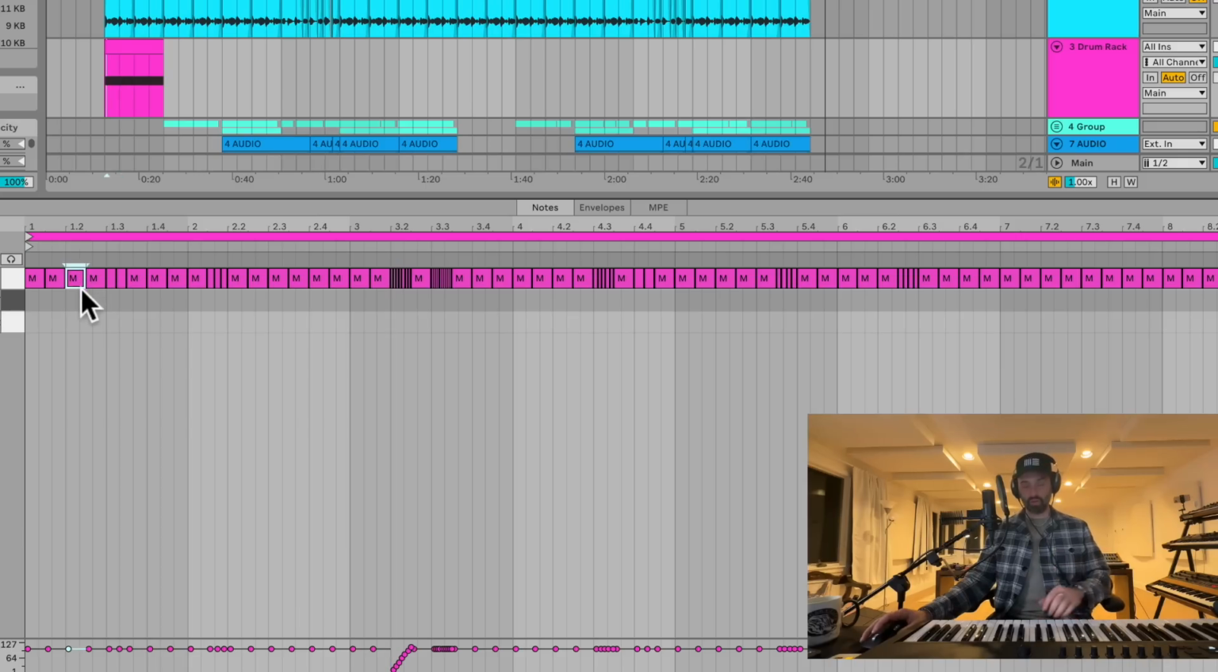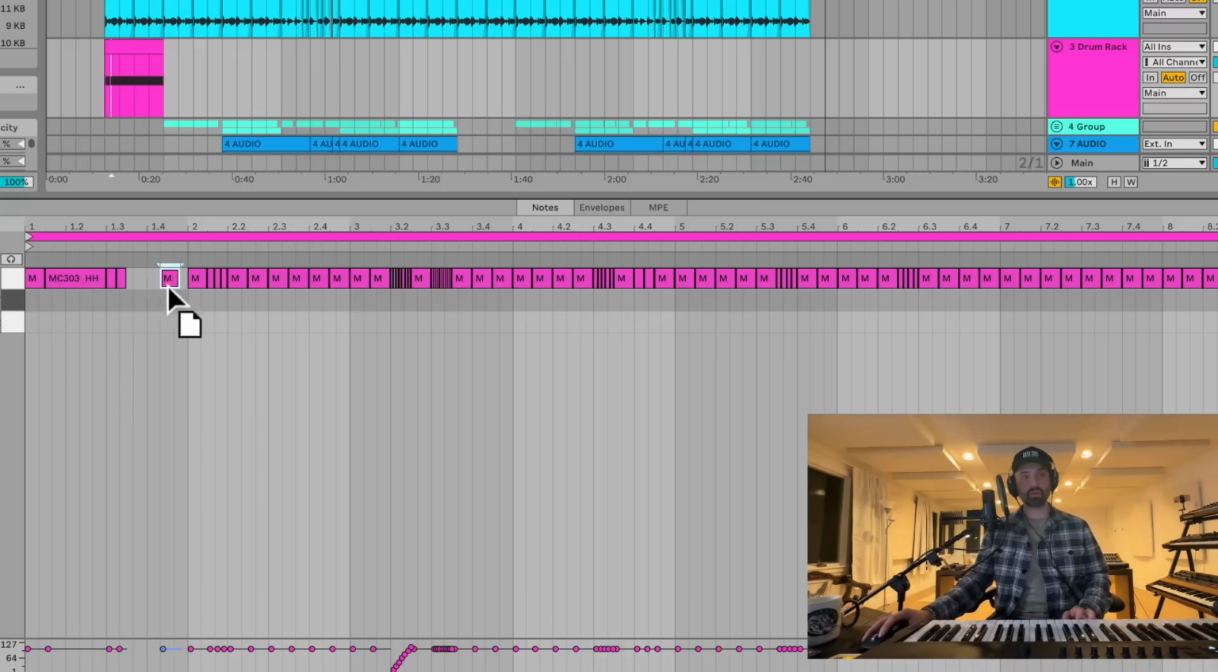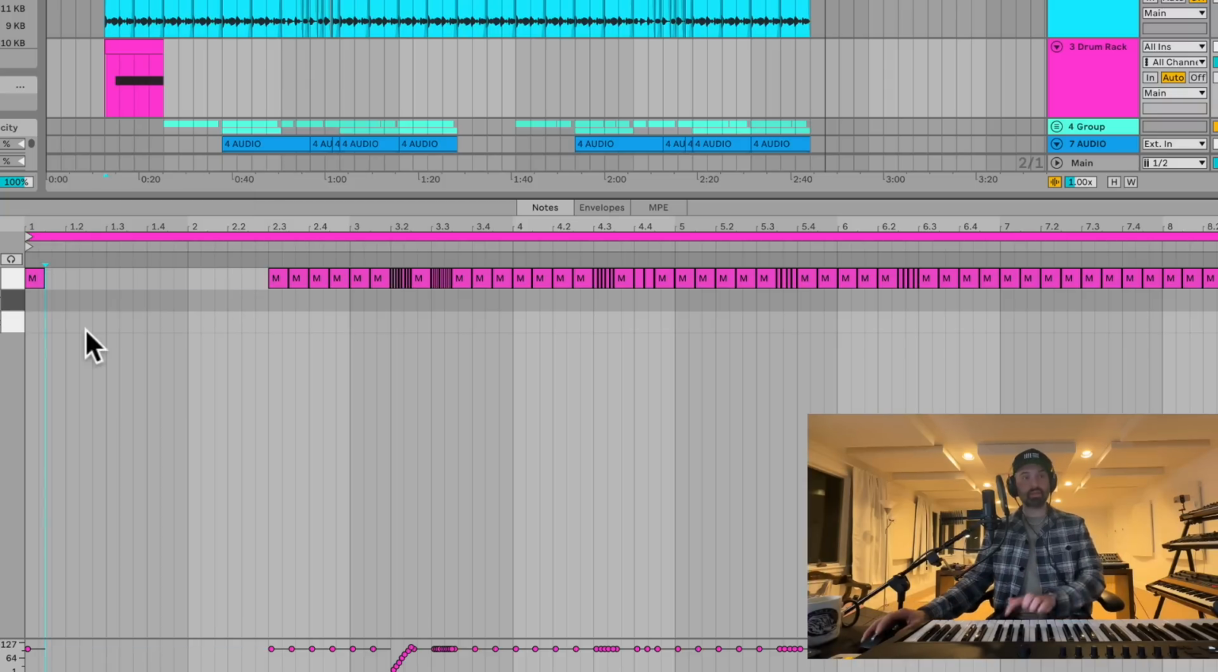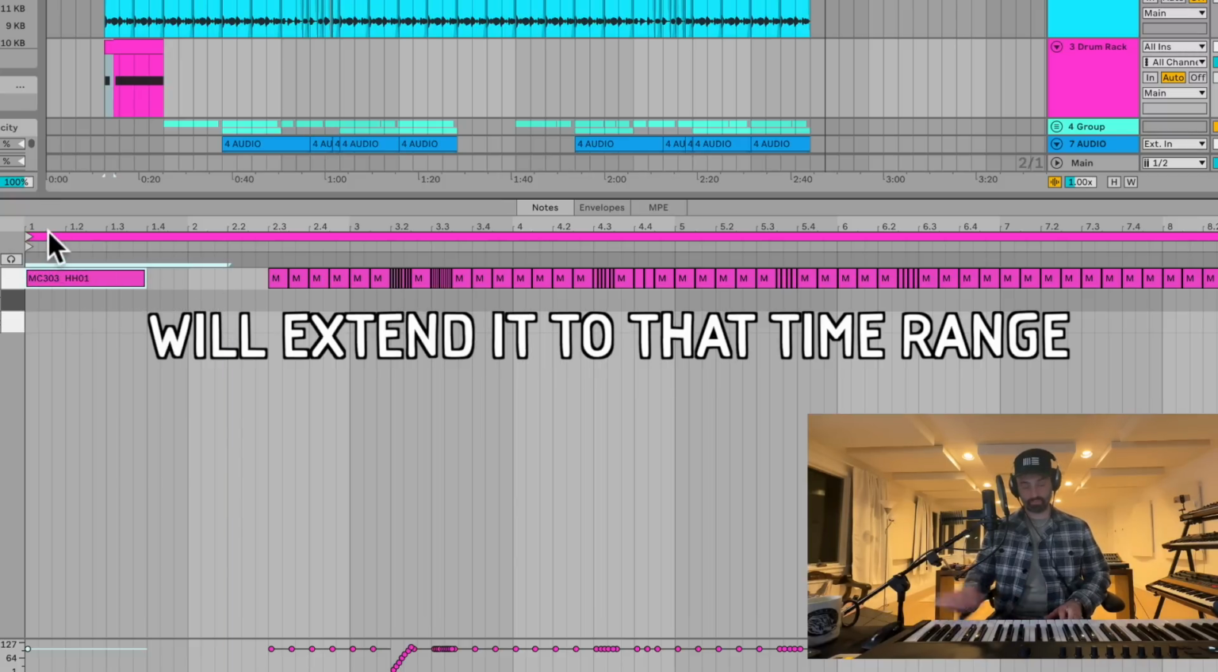Some other features. Say I remove some of these notes, and I want to join these two notes. Command J joins it. I want to join these notes. Command J. I want to join all these notes. Command J. Another way is, say I want to take this note and fit it just to this time range, just to the 1.4. I just highlight this area. Command Option J will extend it to that time range.